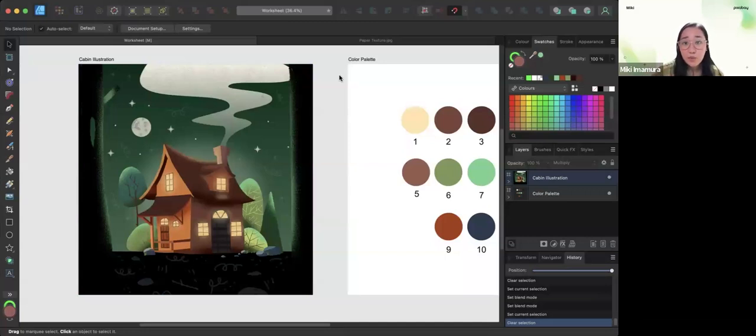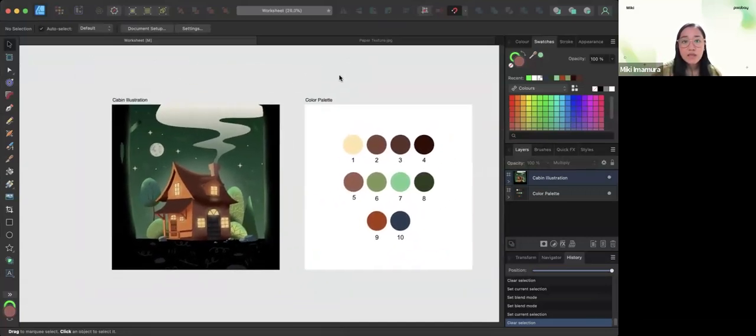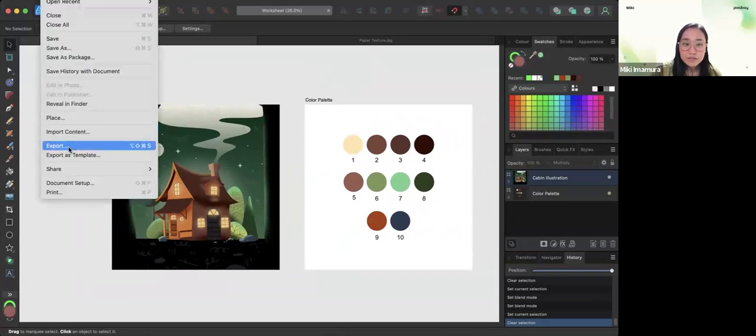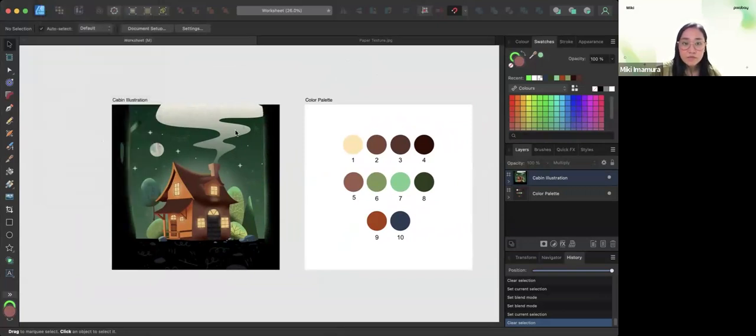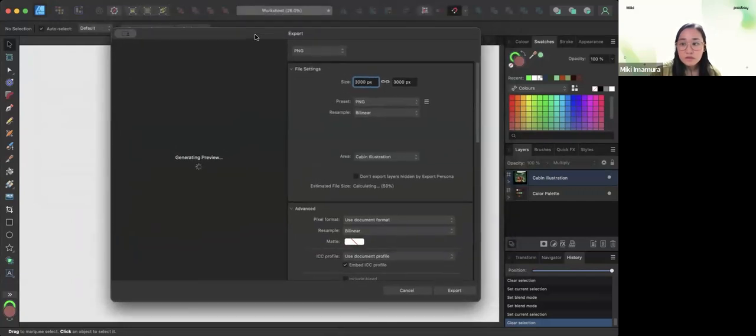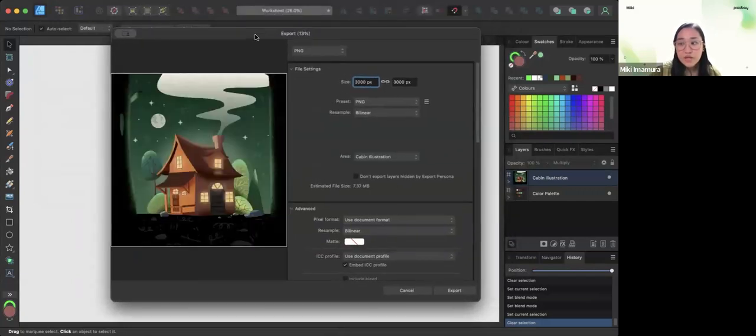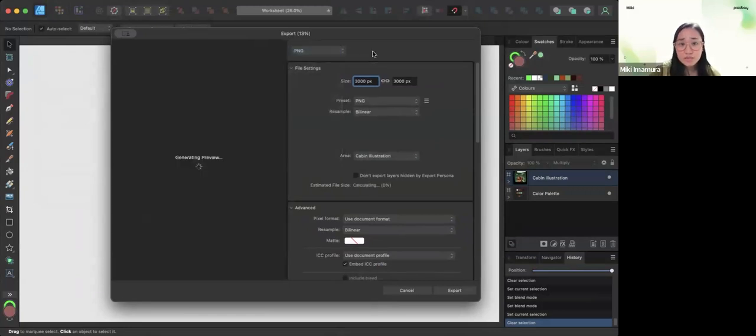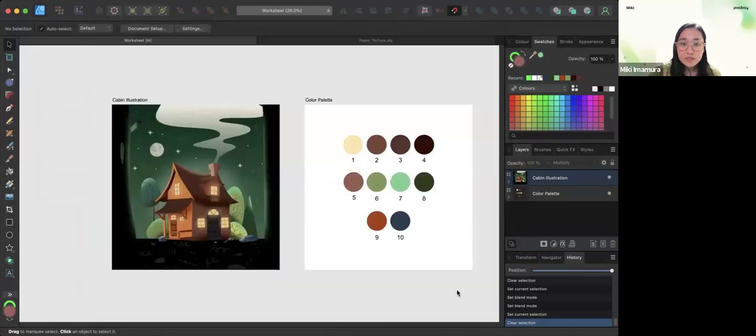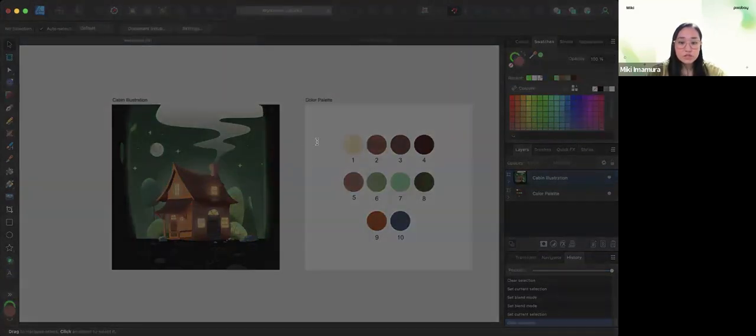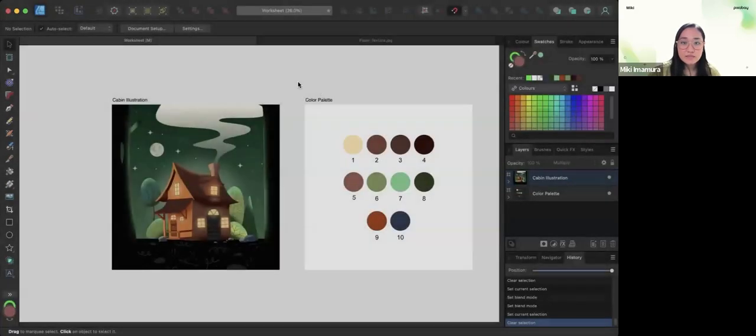Now it's time to export it. How will we export this illustration into a JPEG file or a PNG file? What we'll do is click on File again, click on Export, and then you can choose whatever file type you want. In this case, I usually go for PNG. Click on Export, change the name, and then save it.